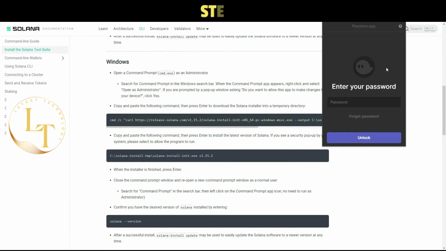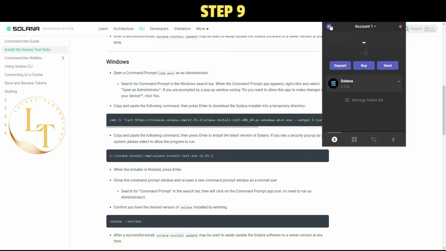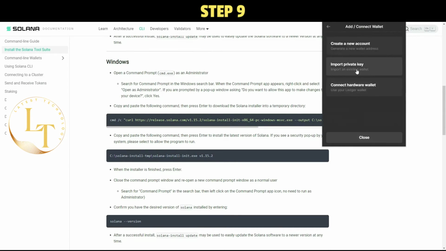Step 9. Open your cryptocurrency wallet application. In this video, I am using Phantom Wallet. To add a new wallet address, select Import Private Key and follow the steps to complete the process.